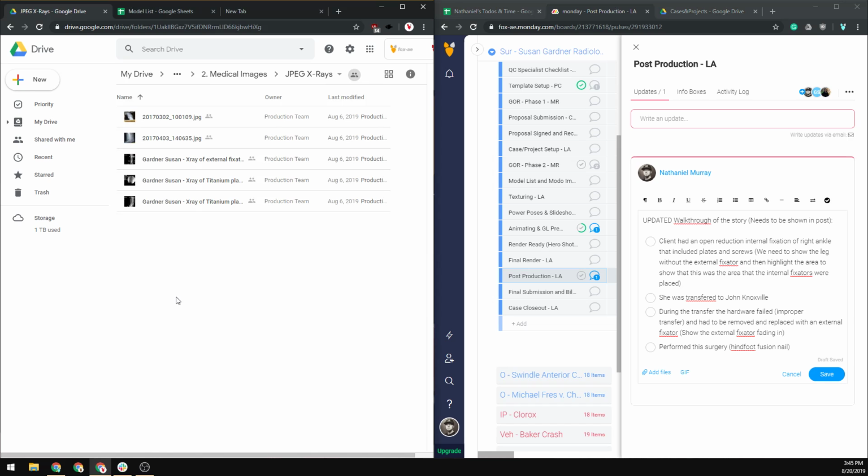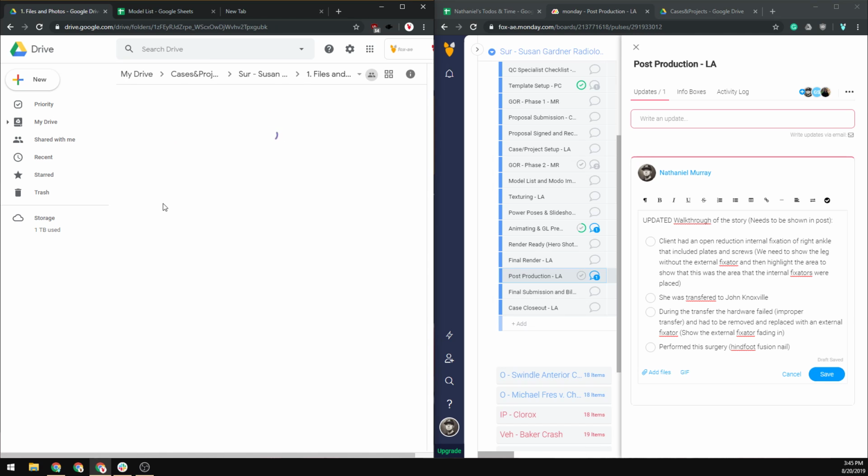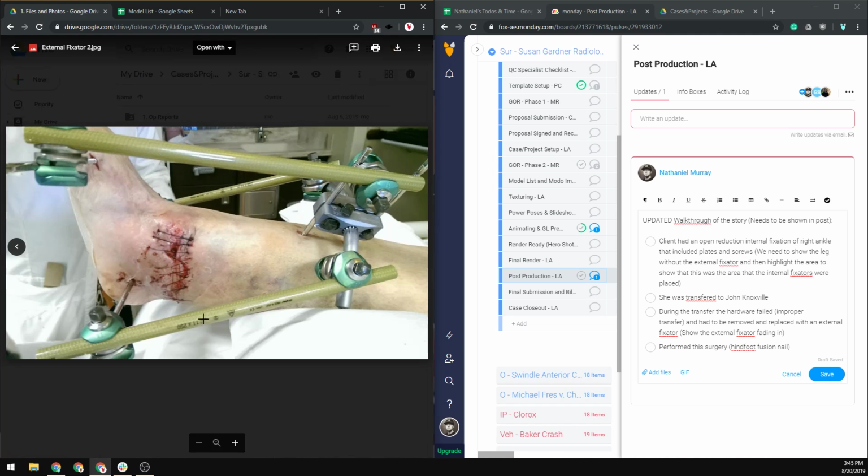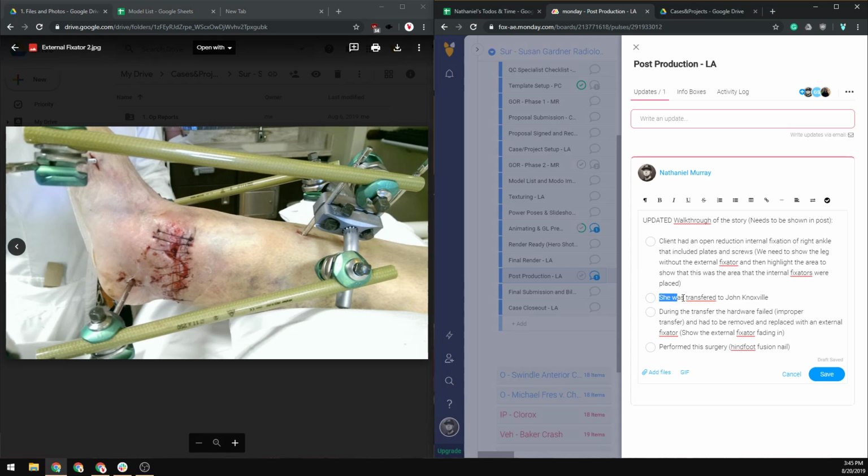And then you'll do a zoomed out shot of the leg, kind of like a zoomed out shot like this, and then you'll highlight the areas around the ankle flashing in red, showing that the internal fixator failed and caused pain and everything. And we'll say that is while being transferred to John Knoxville. And then after that, we will show the external fixator being put on, just fading in the external fixator and saying that part of the internals were removed and replaced with the external. And then we will perform the surgery and show the animation for the hindfoot fusion nail.